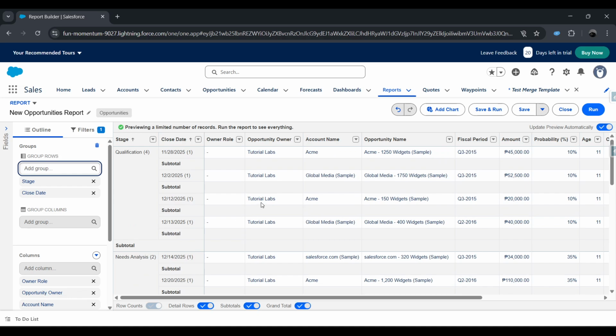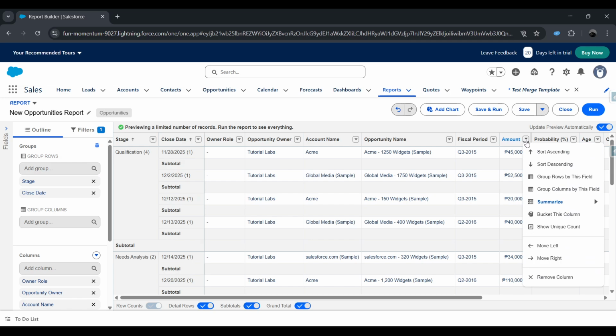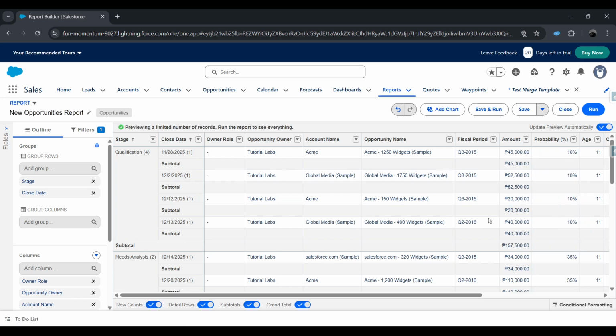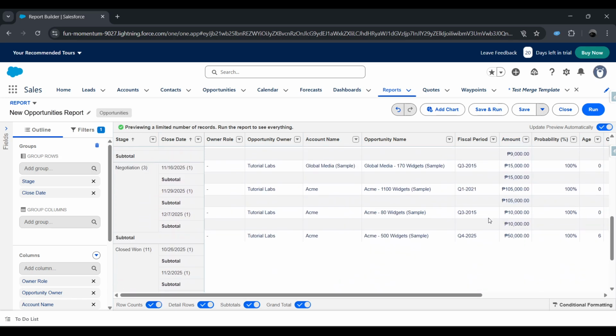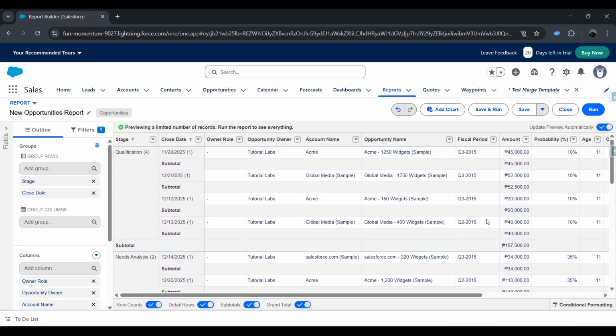To make your matrix report even more valuable, you'll want to add numeric summaries. Find a numeric field like Amount. Click its drop-down arrow and select Summarize, then choose Sum. This calculation gives you the total amount for each intersection in your matrix, making it easy to see financial totals across different stages and time periods at a glance.